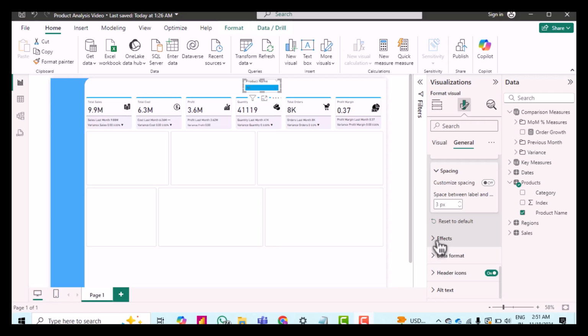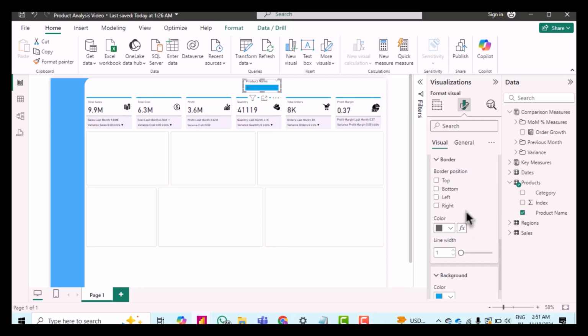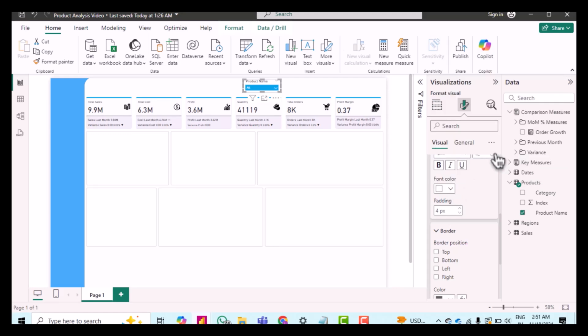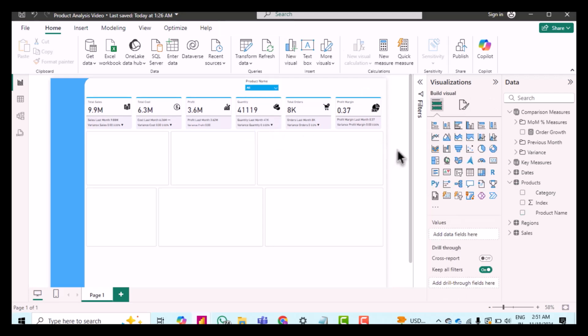And then I don't want to put any effects in the slicer. I will just change the font color. I will go back to visual and I will choose the font color as white instead of black. This is our slicer. Shows us all the products that we have in our dataset. Moving forward, let's build another slicer, which is going to be for hair.